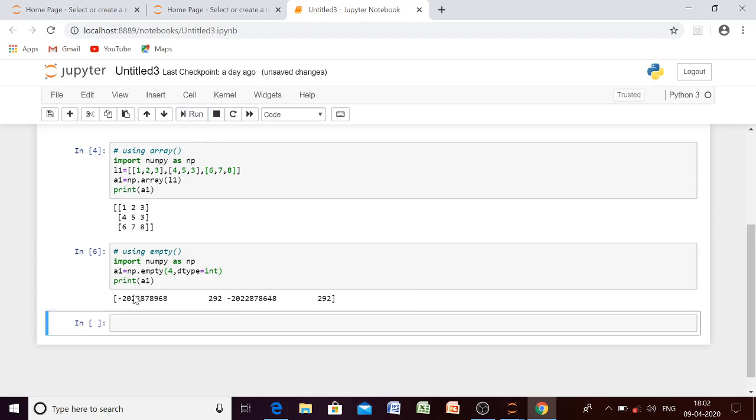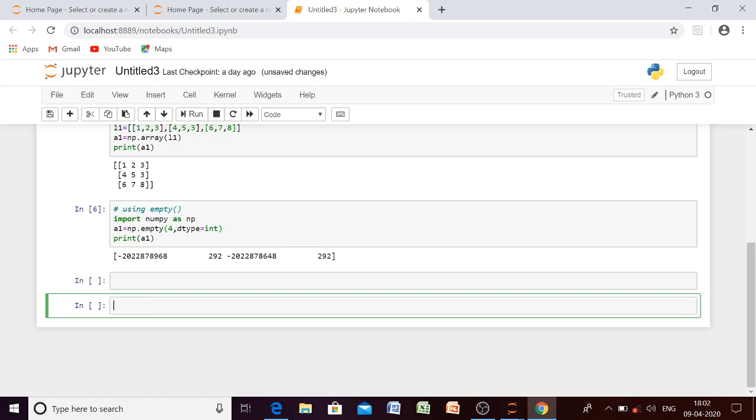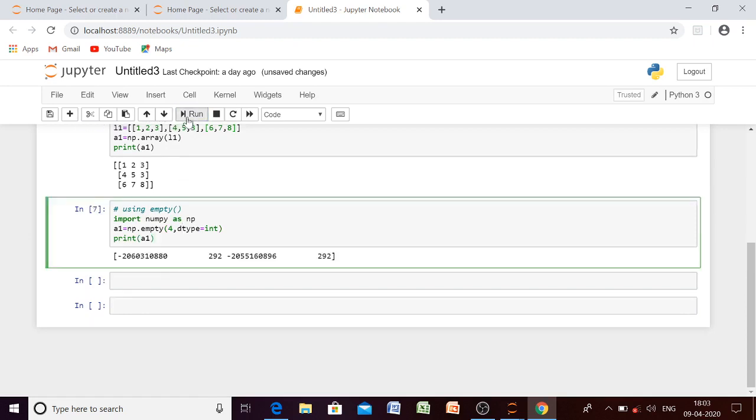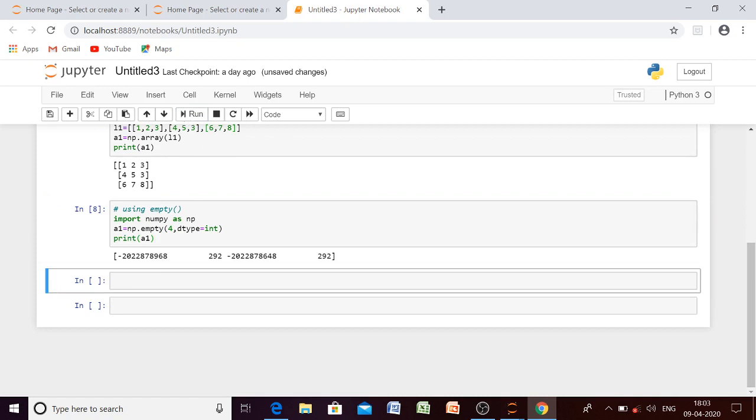Now see, all the 4 values are integer values, but garbage value. Just run it again and again, you will have different garbage values. Okay, see, again different values, again different values, because these are some uninitialized value given by the Python. Okay, now the same thing we can use to create 2D array also.